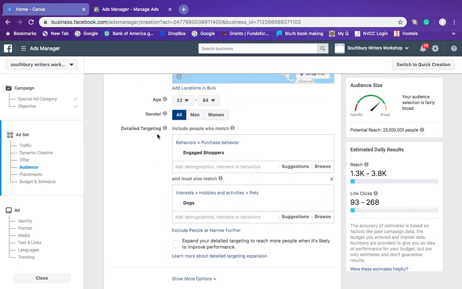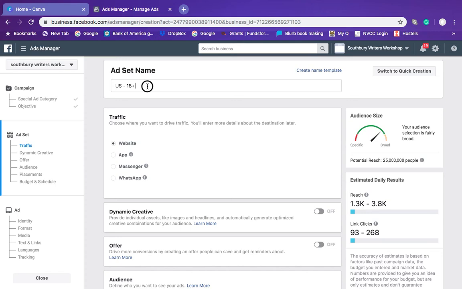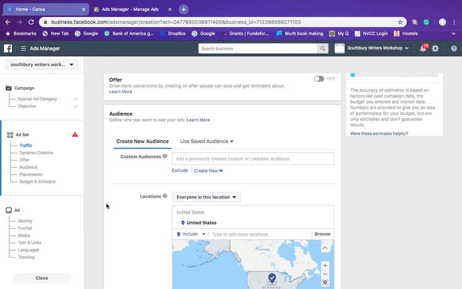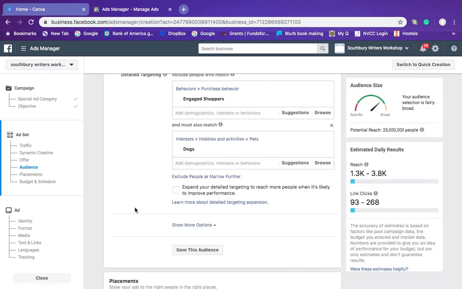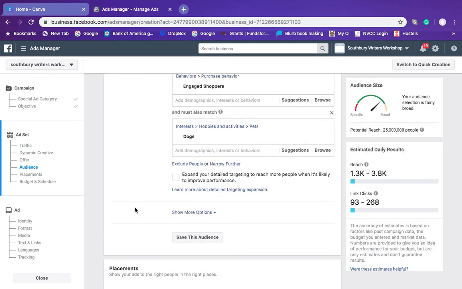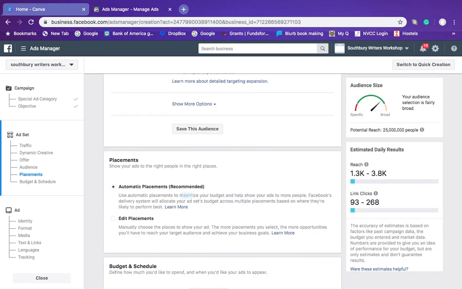Now we go back up to name it, and we want to add all of that. So engaged shoppers, dog, YouTube example. Okay, that's how we would name that, because you're going to have a bunch of different ad sets. You're going to be testing a lot of stuff, and you need to be able to know what you're looking at. Placements is very important.